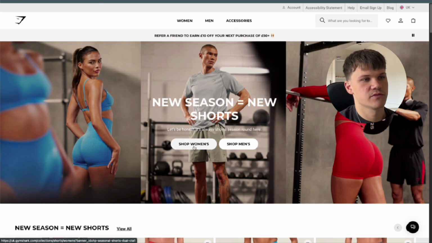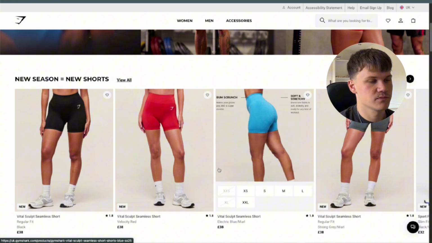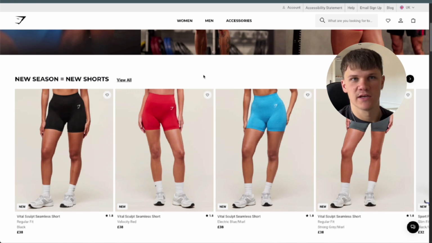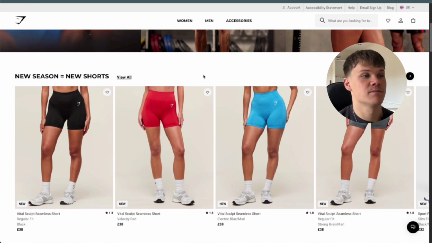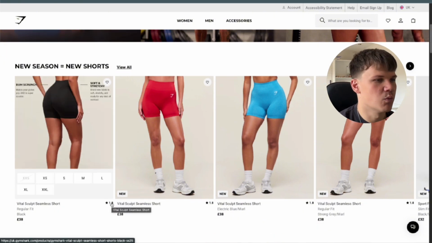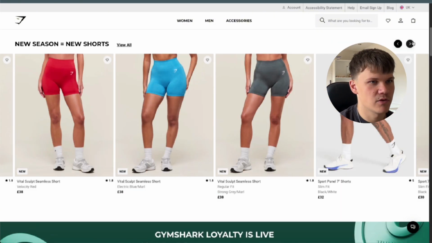So again, you've got the division of men's and women's, but if you scroll down, they've identified that shorts in this season are probably going to be one of the most popular products. Getting into summer, yes, people are wearing in the gym, but more and more you'll see people wearing gym wear outside of the gym. So new season, new shorts. Bit of a tough 1.8 star rating there, but they're rocking it anyway.